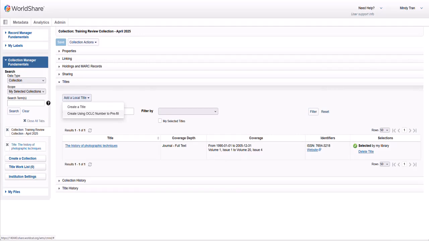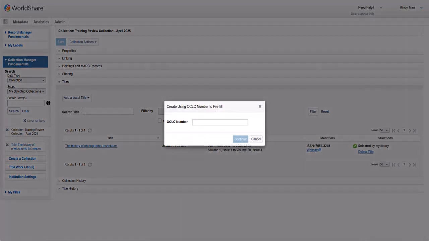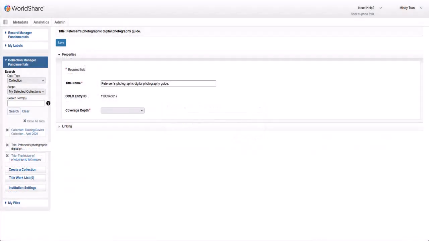Another way to add a local title is to pre-fill with some information. From the Add a Local Title menu, select Create using OCLC number to pre-fill. Enter the OCLC number and click Continue. The title name field is pre-filled with the title, Peterson's Photographic Digital Photography Guide. Note, the OCLC number is used as the entry ID for this title in the collection.